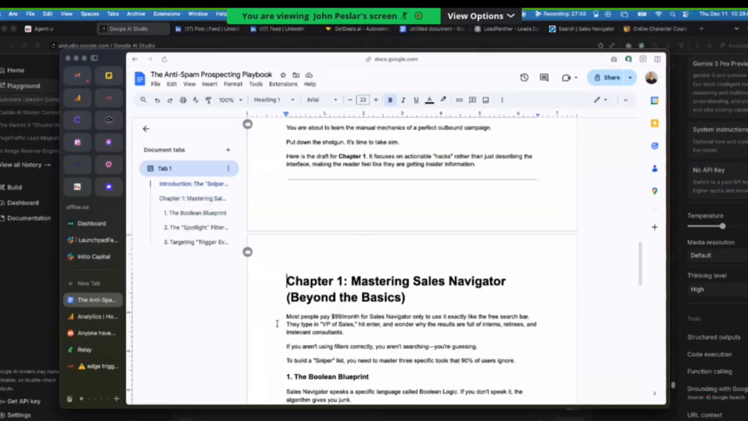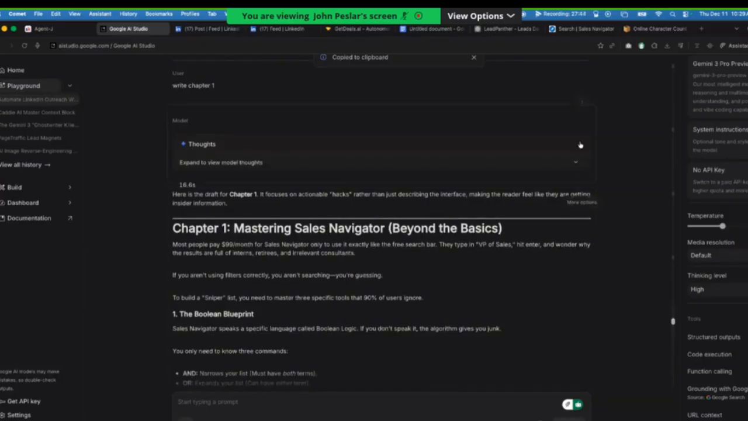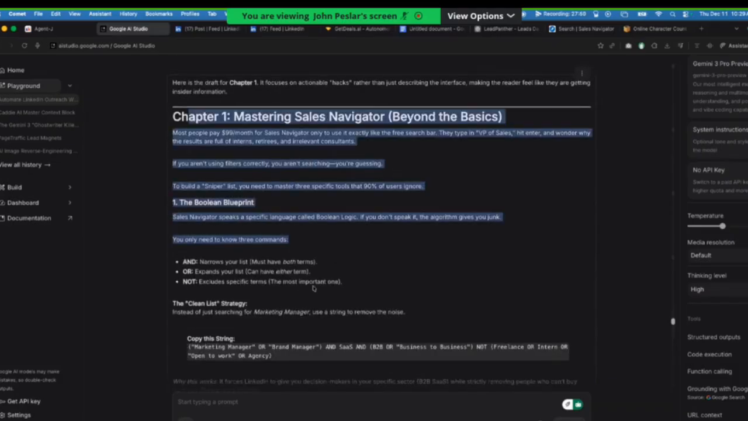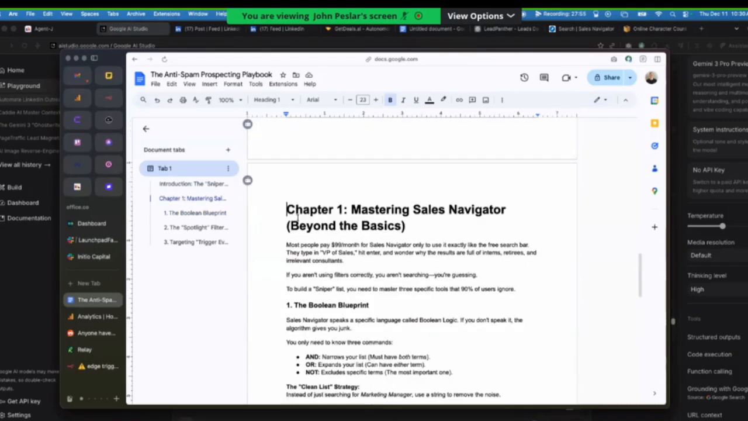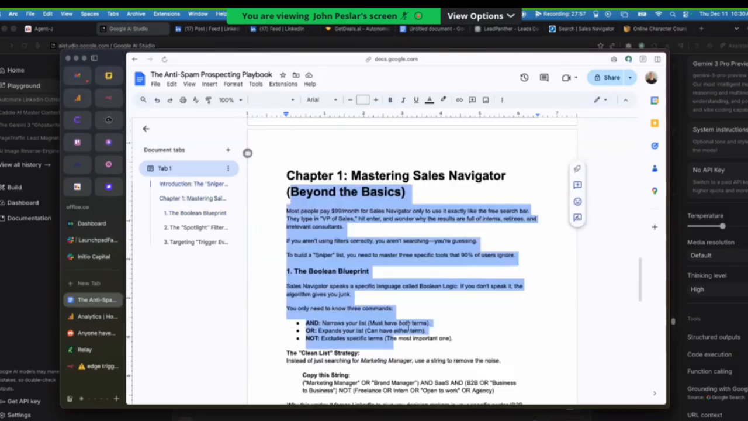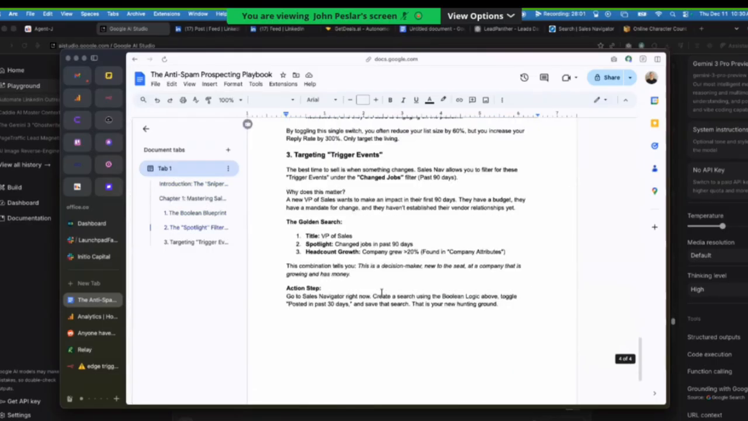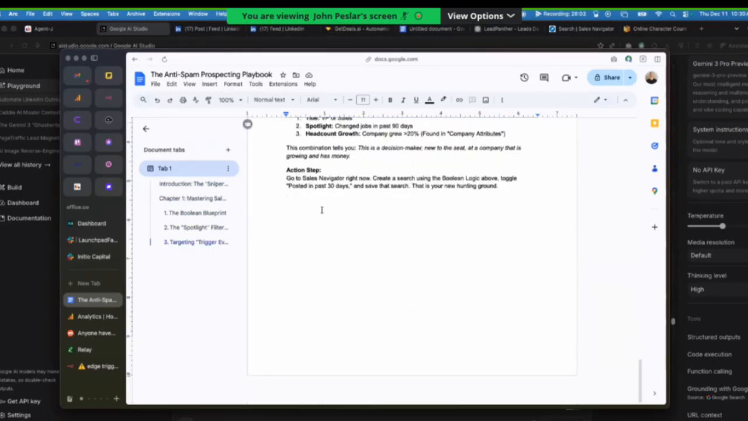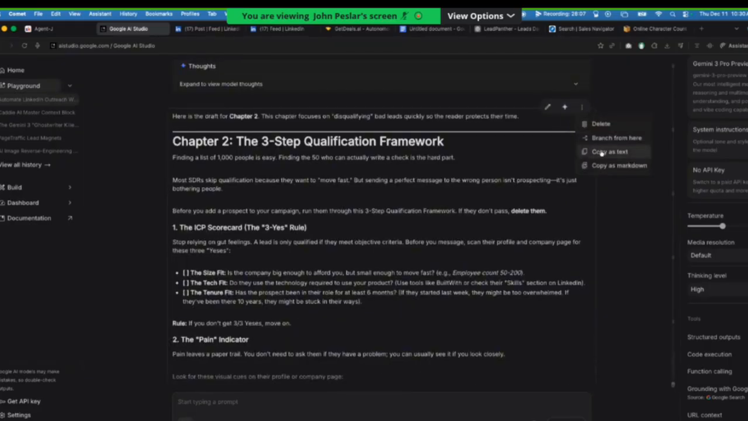When you copy it in, as you can see, I copied it in using the copy as text, not as markdown, because what it does is it retains all of the formatting. As you can see, it put all the formatting in perfectly. So I didn't have to change any of the formatting here, which saves me a ton of time. So yeah, it's really good. We already got chapter 2 here.